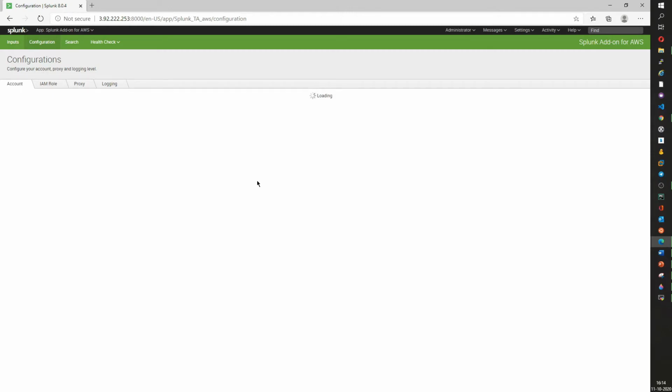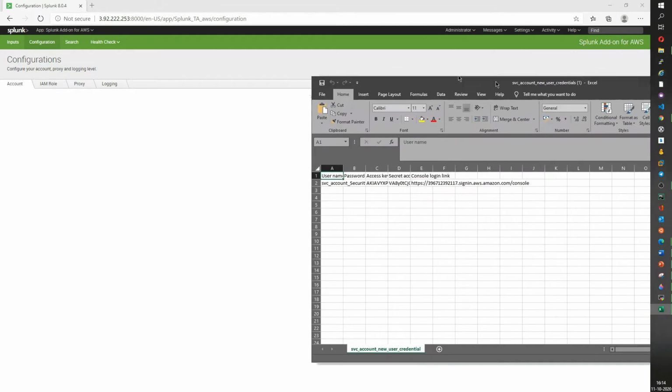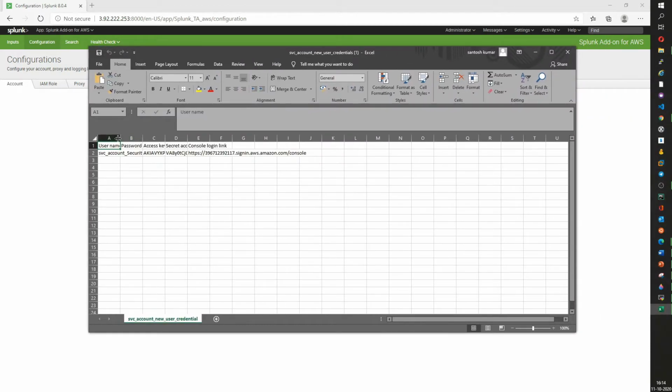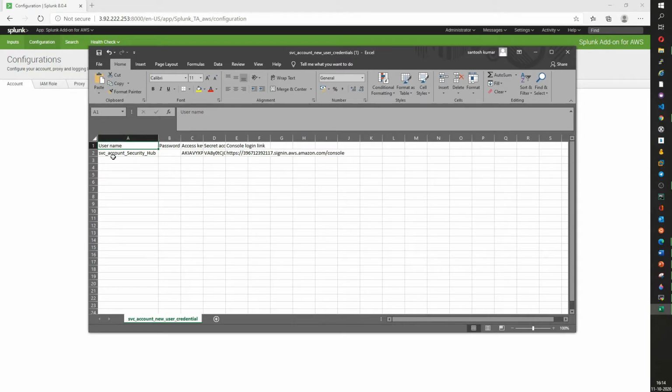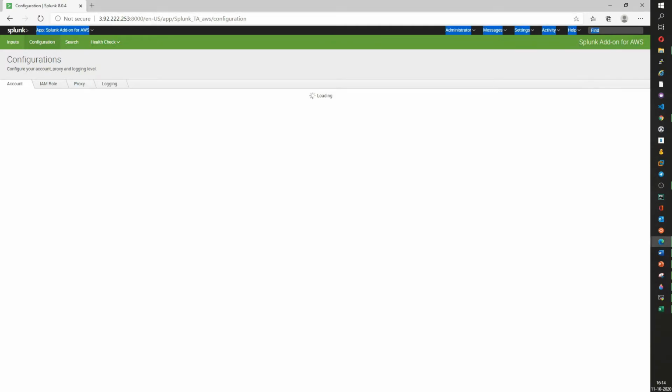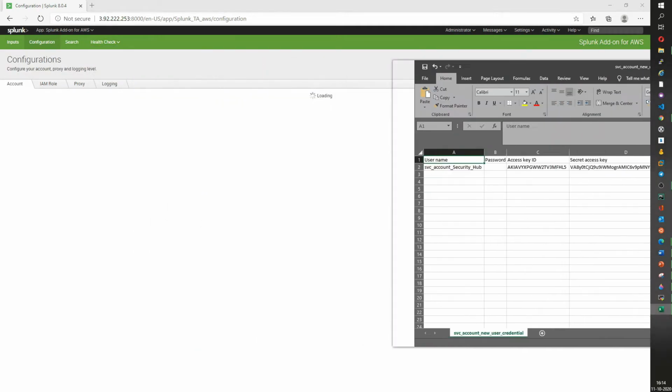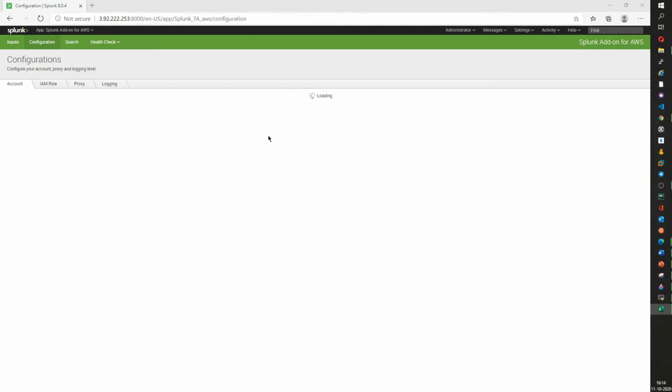So, service account security hub. Let me quickly open my credentials. So this is the credential which we have downloaded. If you see, the service username is service account security hub, access key is this, and secret key is this. So let me configure the account in this Splunk.